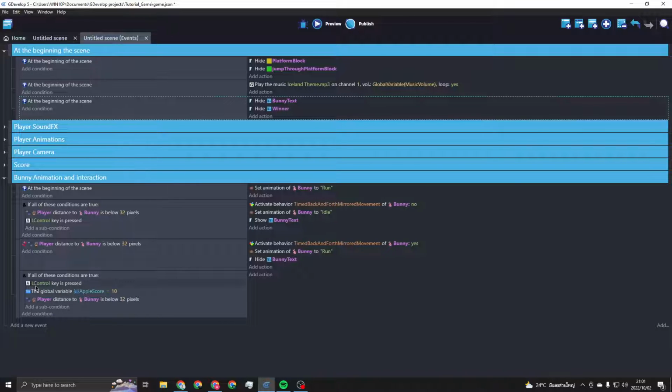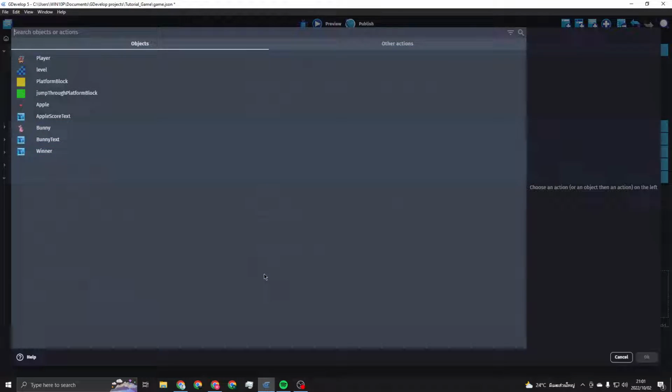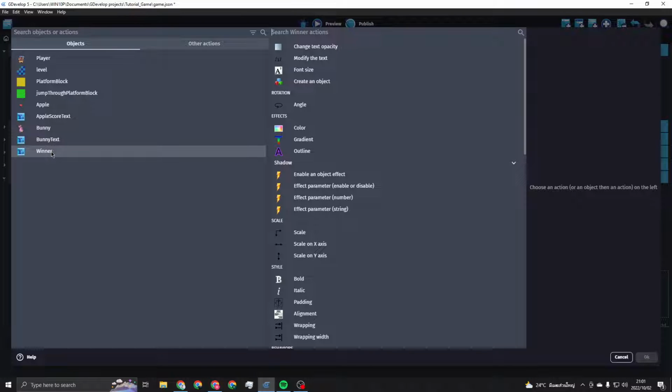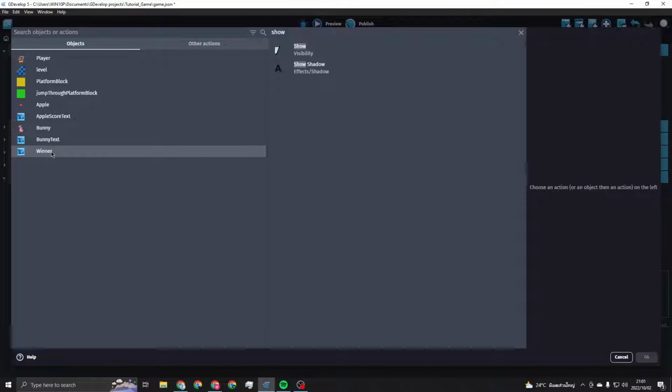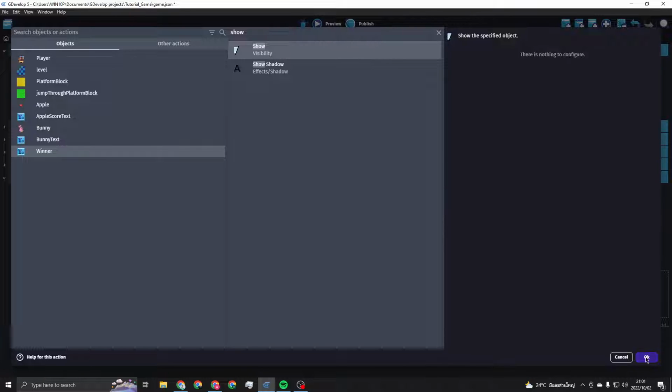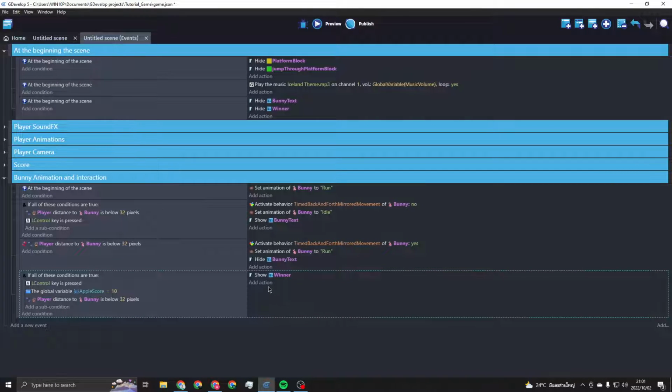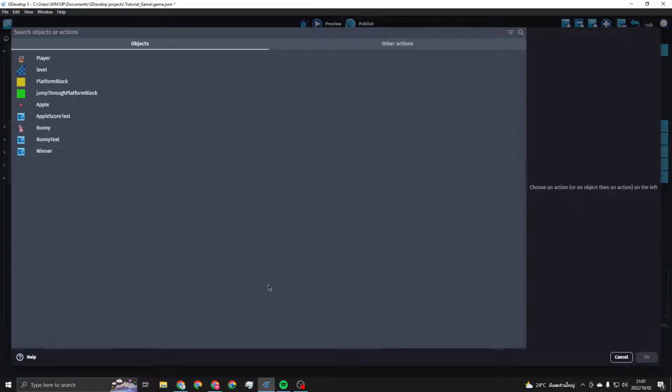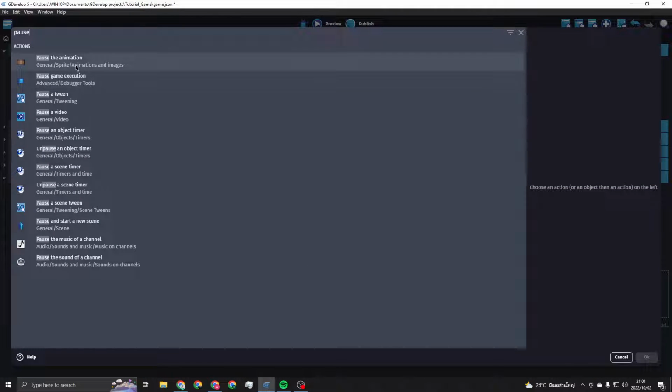Now, if left control is pressed, and the global variable is 10, and the distance between the player and the bunny is below 32 pixels, then we want the winner text to appear, right? So show the winner text. Okay. And let's say pause scene. Let's see, pause a scene timer, pause an object. Pause and start a new scene.